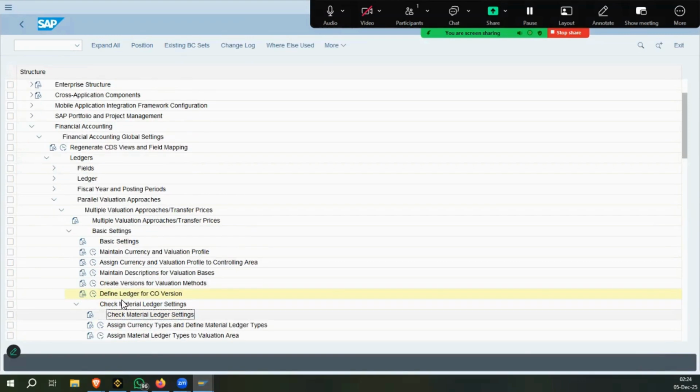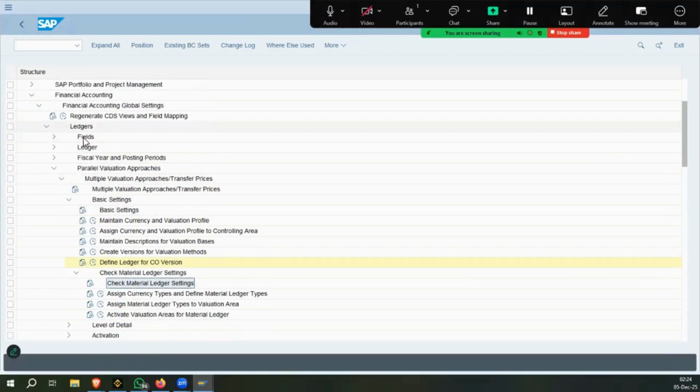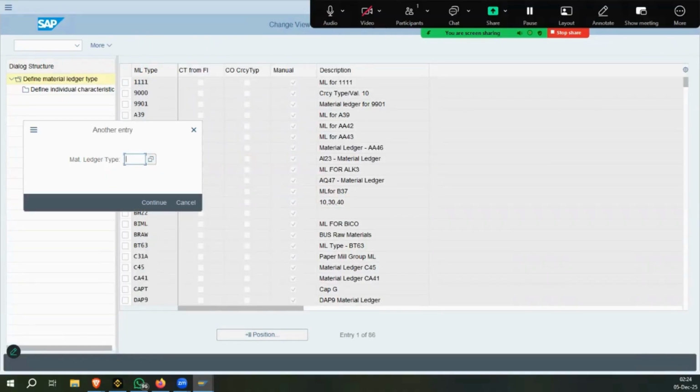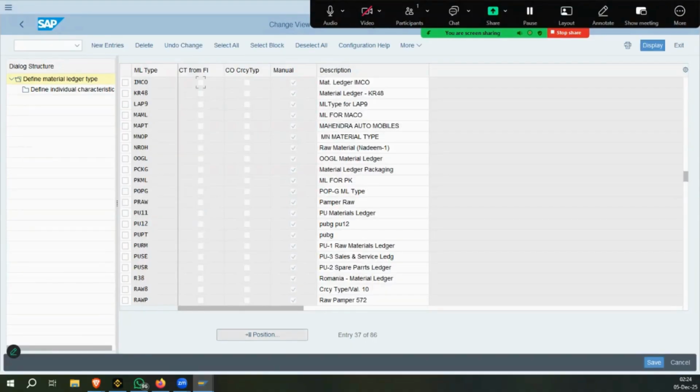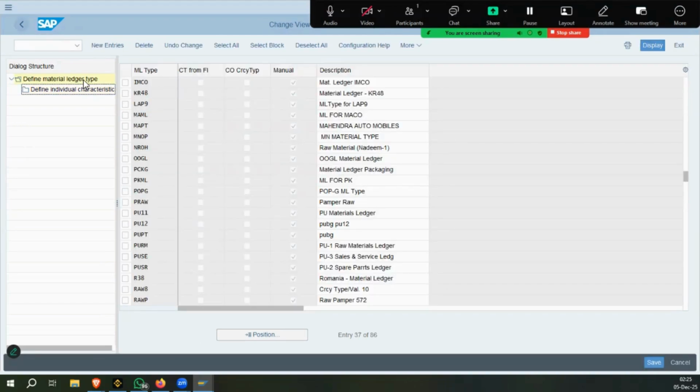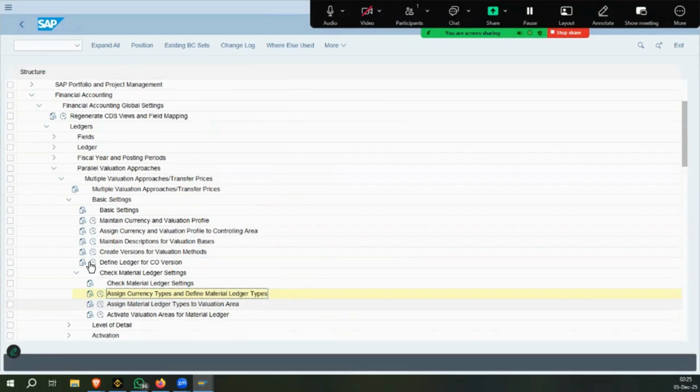We'll also go through that, because you have to come along from the ledger part to the multiple valuation part to the currency value. You have to maintain the currency and valuation profile, the ledger versions and the material ledger settings, and that's where the conflict comes up. Somehow these steps can get missed, and that's the reason the error comes up. Okay, IMCO. Over here we will have the same company code currency. That's the reason there was a conflict. You have to investigate.